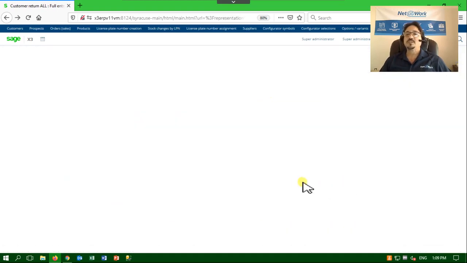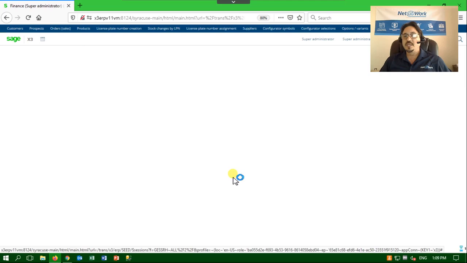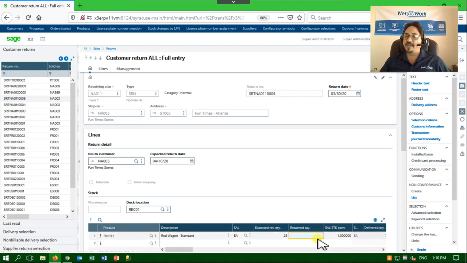So let's fast forward to a week from now, and we can come back to that customer return screen, and now we're actually going to receive that inventory. Now, as you know, in X3, it's going to remember the last record that we were in, so we don't have to search for it. We know that it's that same customer, that same RMA number, and we can see down here that we are expecting to receive 25, and what was actually returned is going to be what's going to go back to inventory.